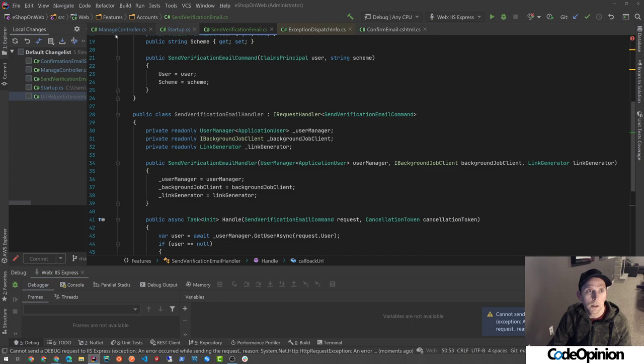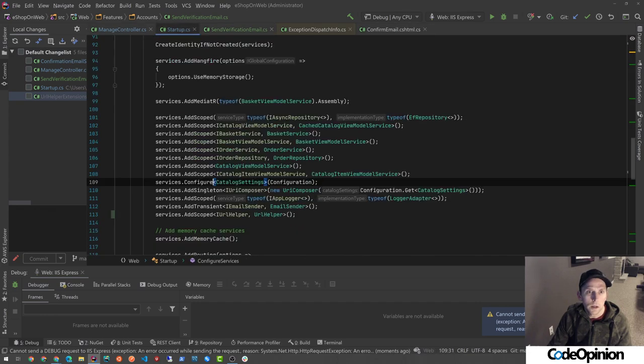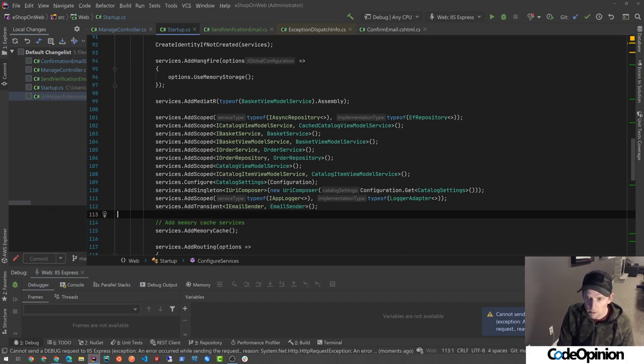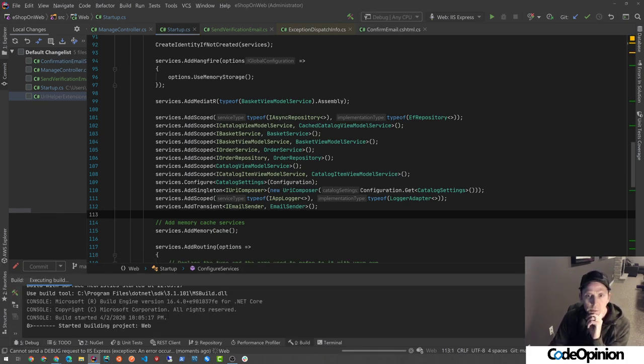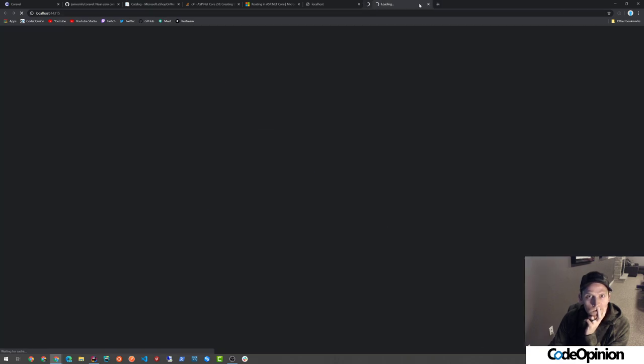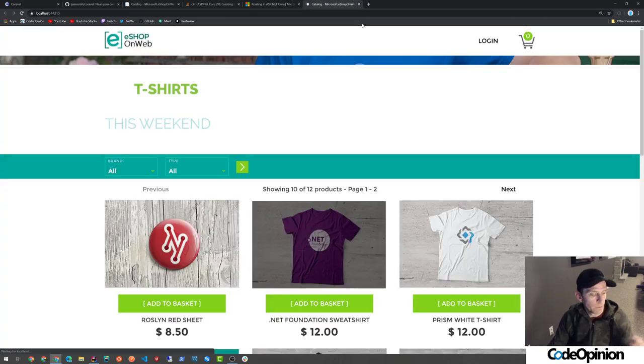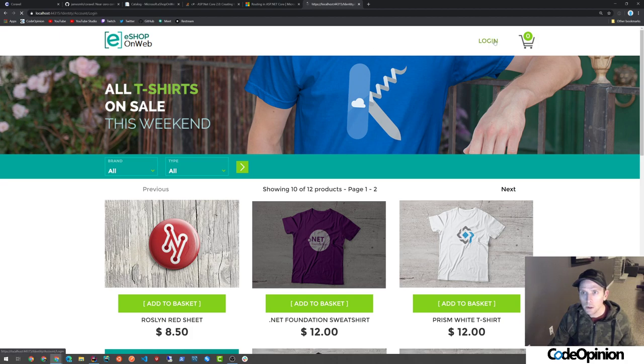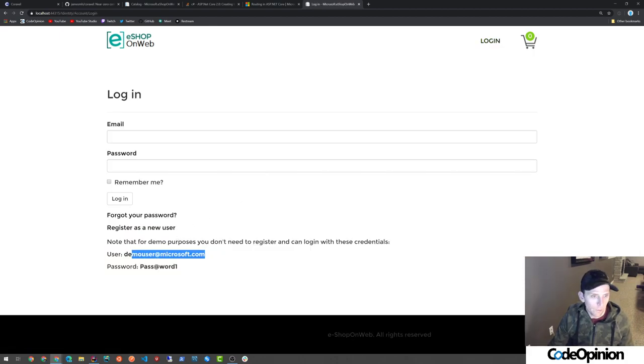Link generator, startup, I don't need any of this. That's what it's complaining about, which I don't think it should be, because it shouldn't even be trying to resolve that. All right. Demo user, password. Remember me this time, which is helpful.